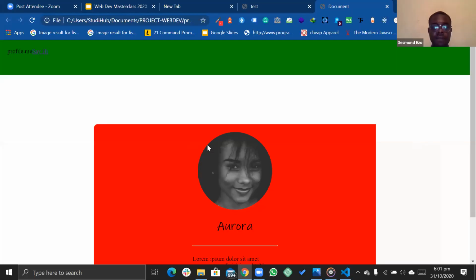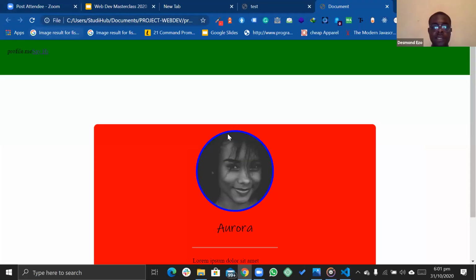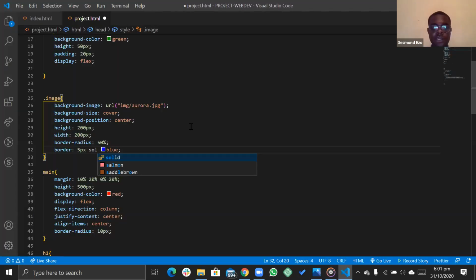When we do that, we refresh, and now we have a border 1px thick or 5px thick, a solid line. So it's not a dashed line. We could have specified that we don't want it solid. We want it dashed here, and you see that it would come out as a dashed line. We don't want that. So we want something solid.